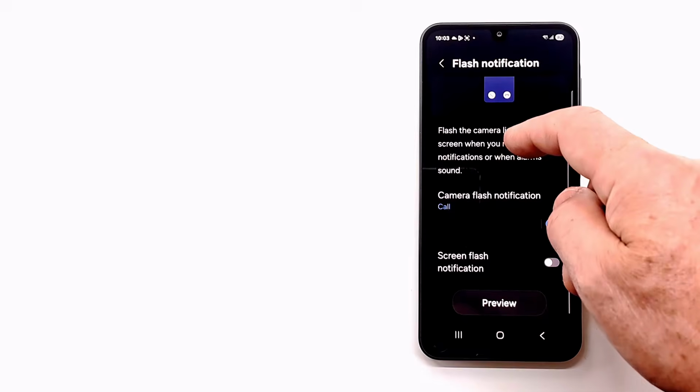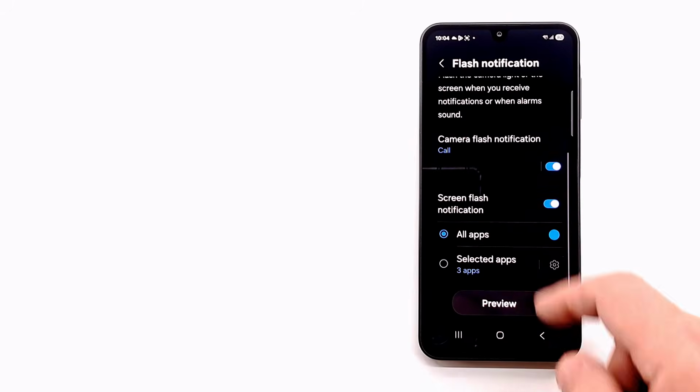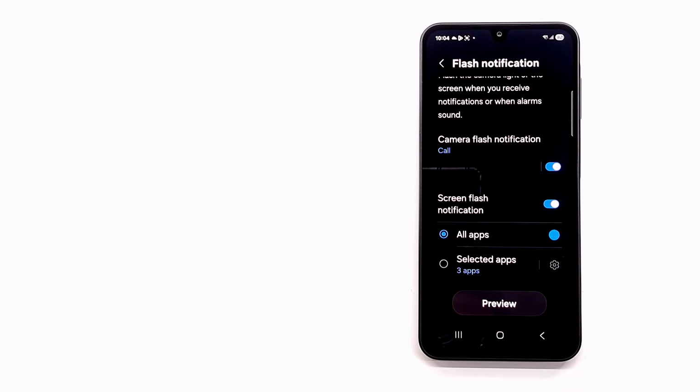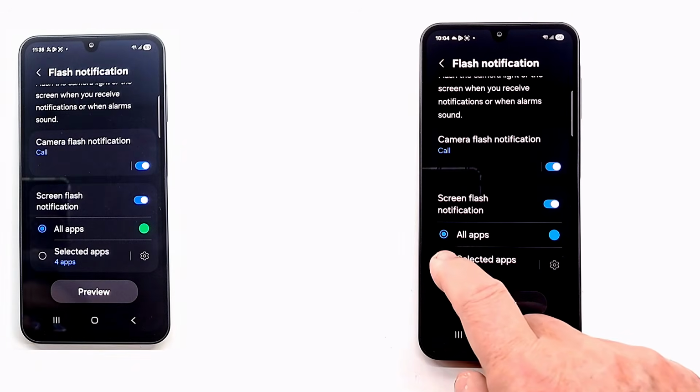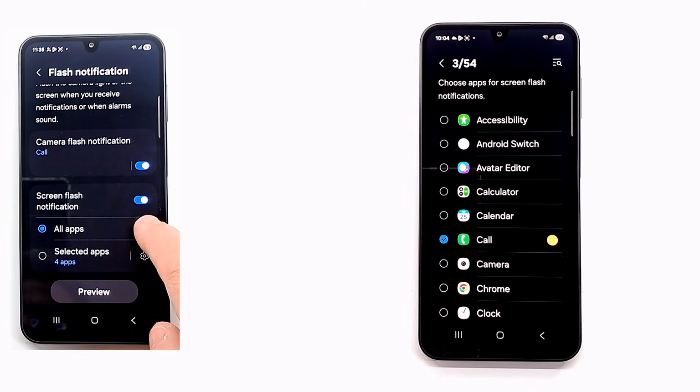Toggle the switch to enable on-screen flash notifications, then customize which apps will be enabled and you can set a different color for each app. By clicking the preview button, you can choose the color you like the most.